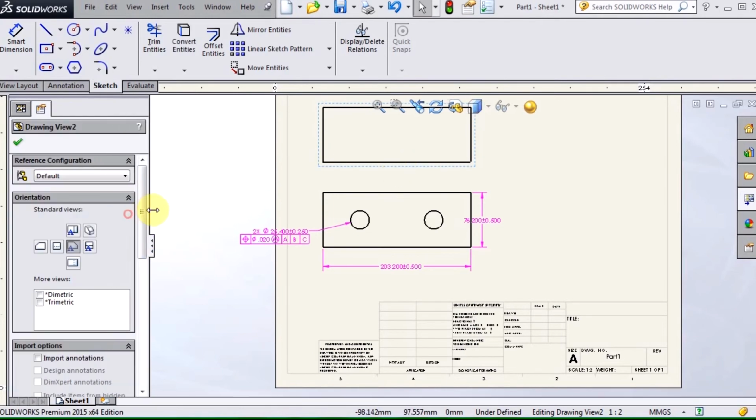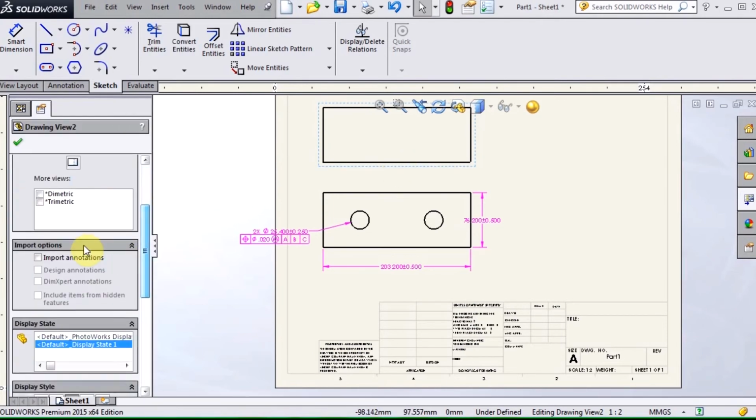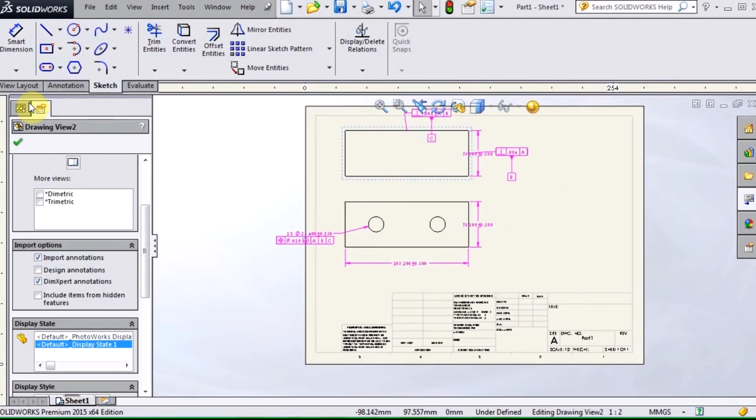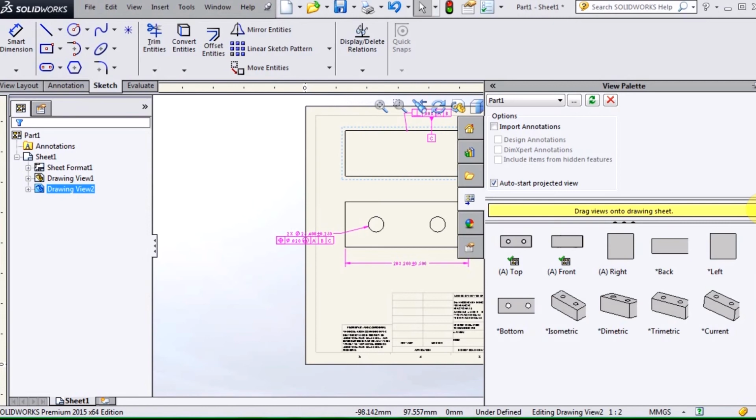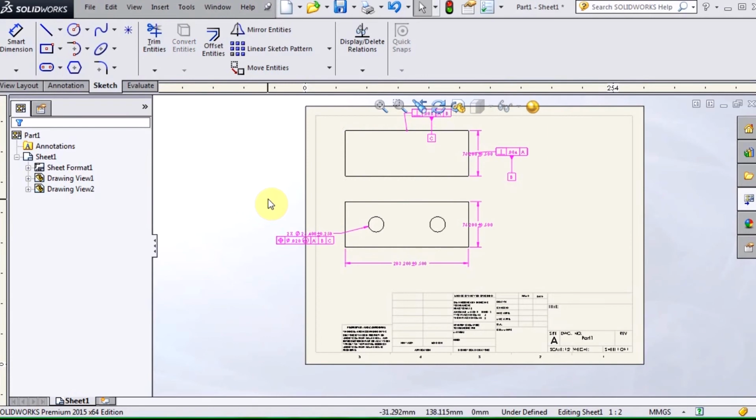Now if I drag in another part and I don't have the import on, let's just drag in a front view. Let's place that down and drag it up over here. If I forgot to bring in those DimXpert annotations, I can just say import annotations, DimXpert annotations, and I'll turn it on. If I go back to my view palette though, if it doesn't have an A in front of it, there aren't any DimXpert annotations to bring into your drawing. So even if you turn that on, it's not going to bring in any of those dimensions. So we're finished with that simple part.